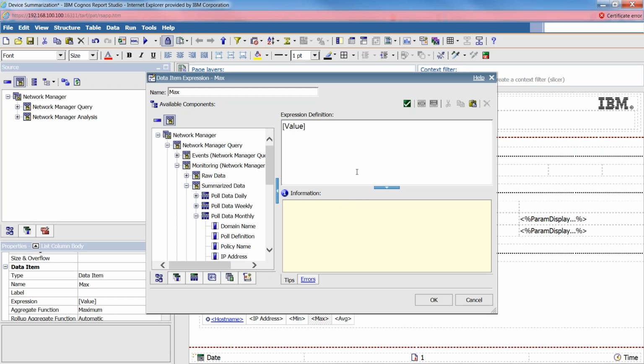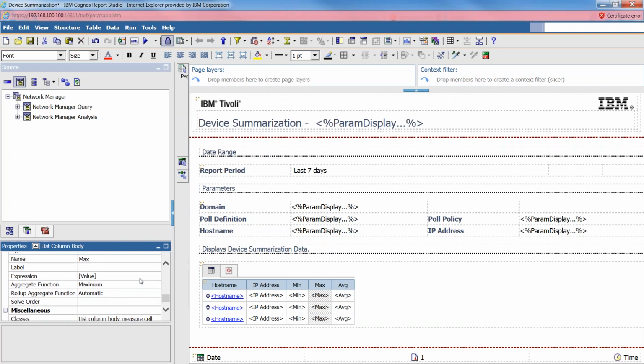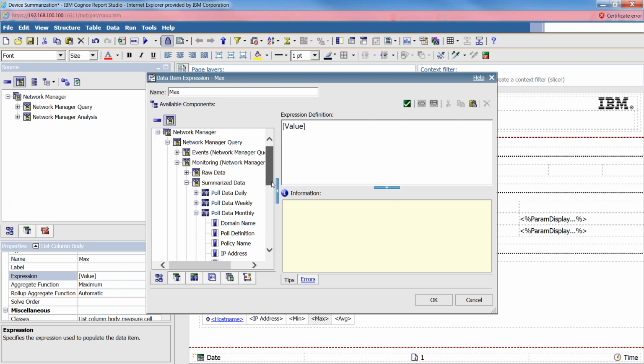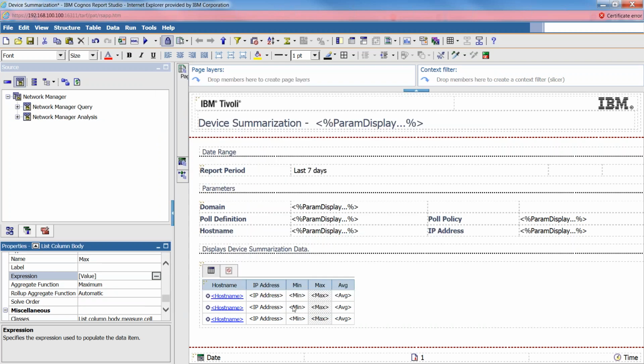It's basic. Let's say we selected also the second one, max. We can go to see expression. Like we said, we are not very sure which expression this is. So we delete this and you select from your summarized poll data monthly what you need. It's going to be value for all three, for min, max, average, because you have the aggregate function. The aggregate function is the actual one doing the maximum, minimum, and average.